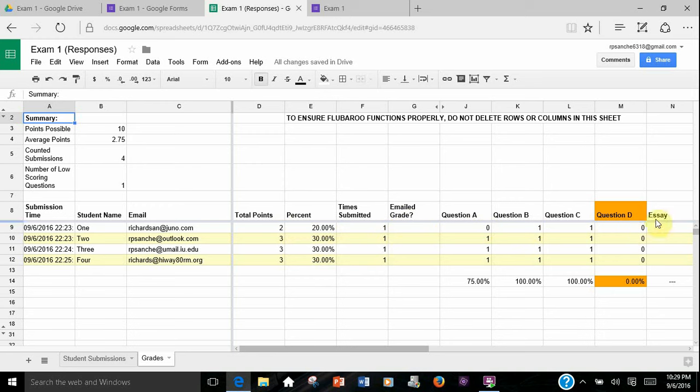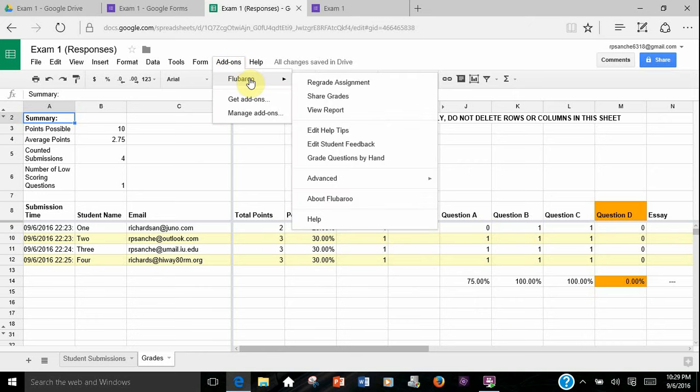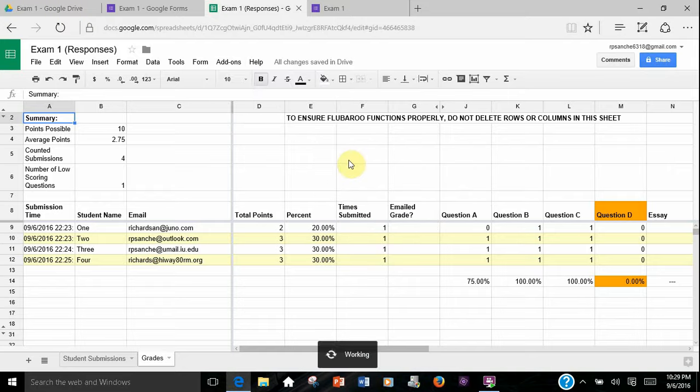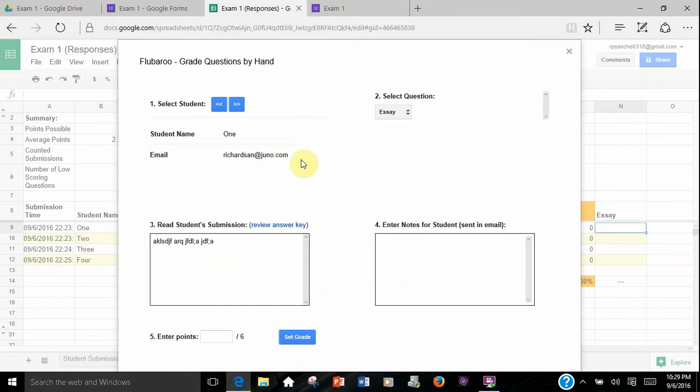Now, in order to grade the essay questions, what we want to do is go back into the add-ons tab, hit Flubaroo again, or hover over it, and go down to grade questions by hand. Okay, and it gives us 4 little boxes, 1, 2, 3, 4. In the first box, it tells us the student identification, which is, this is student number 1, this is their email address, and it tells us which question we want to grade.